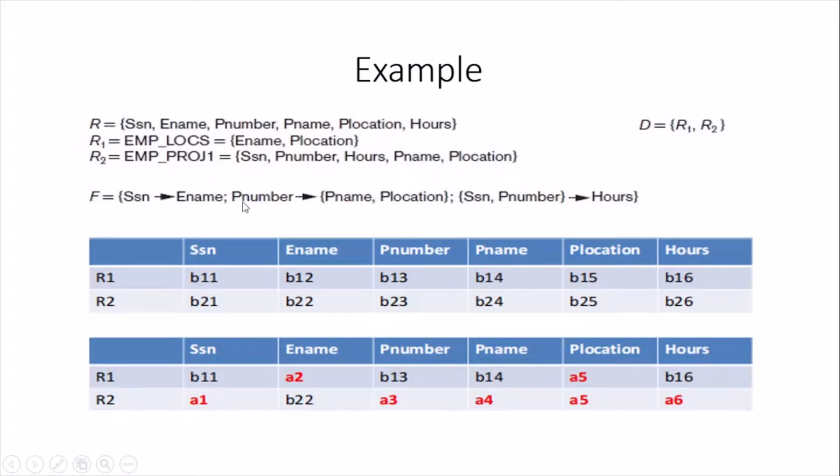Consider the next functional dependency, that is P number to P name, comma P location. So take P number. P number values are B13 and A3. Again, they are distinct values, so there is no need to make any adjustment. Then SSN, comma P number to Hours. So take the combo SSN, comma P number. SSN and P number: B11, B13, A1, A3. Both are different, so no adjustment is required.